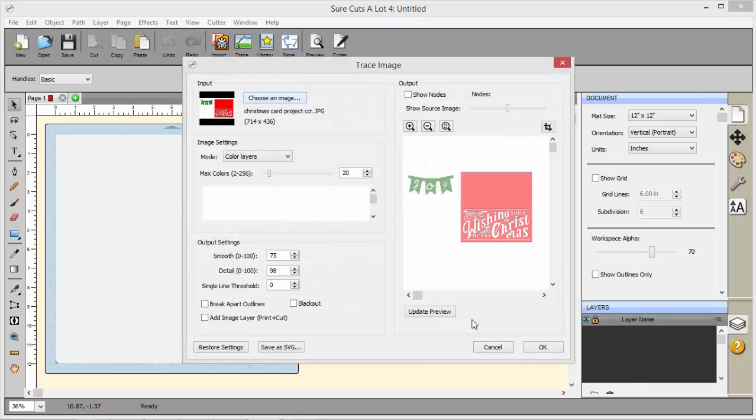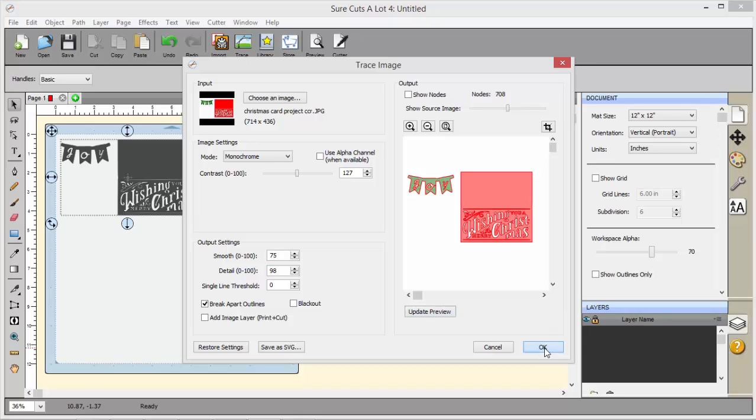I've tried this a couple of ways, and the best way is don't use color layers. You could do a single color or monochrome. I've been doing monochrome. It seems to work the best. I'm going to go ahead and break apart outlines, and then I am going to hit OK.